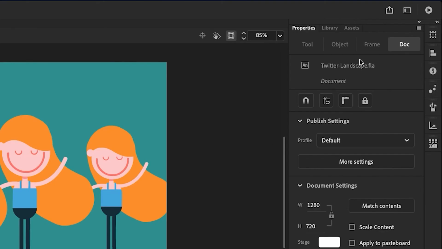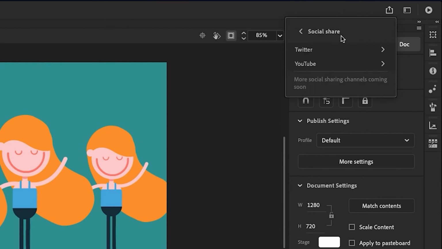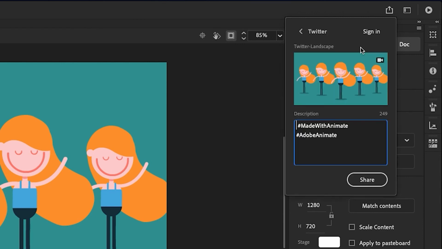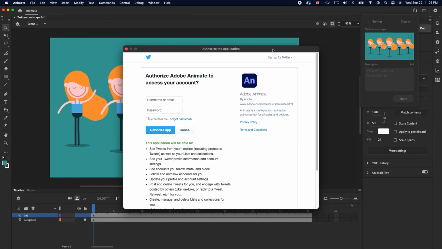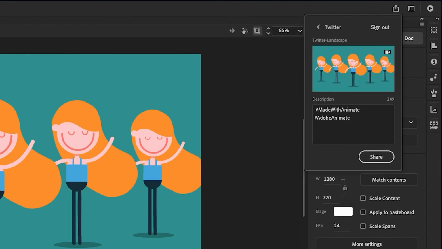So for now, let's share it. Up here in the upper right of Animate, the quick share and publish button, click that and then click on social share. We're going to share this to Twitter, although you could share it to YouTube, but for this session, we're going to share it to Twitter. If you haven't already, we have to authorize the application. So I'm going to type in my username, which is Keyframer on Twitter, and then my password. And I want Animate to remember me, so I'm going to select that and authorize the app.